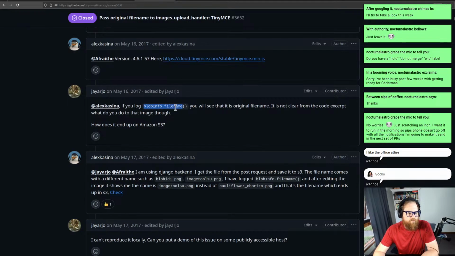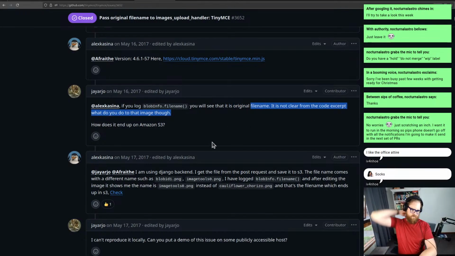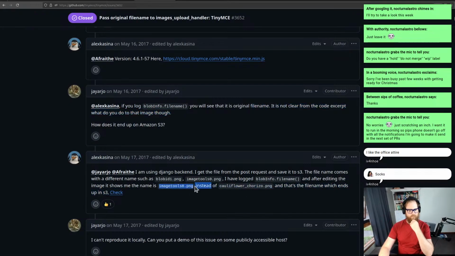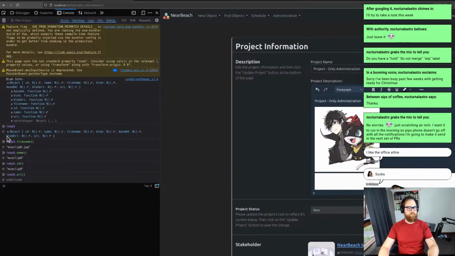You log into blobinfo.filename, you'll see that it is original file name. It's not clear from the code except what you have to do in that image. I'm using Django backend. So it says blobinfo file name. So we did that, temp 0 file name, and we get the wrong one. We get the mouse clip.